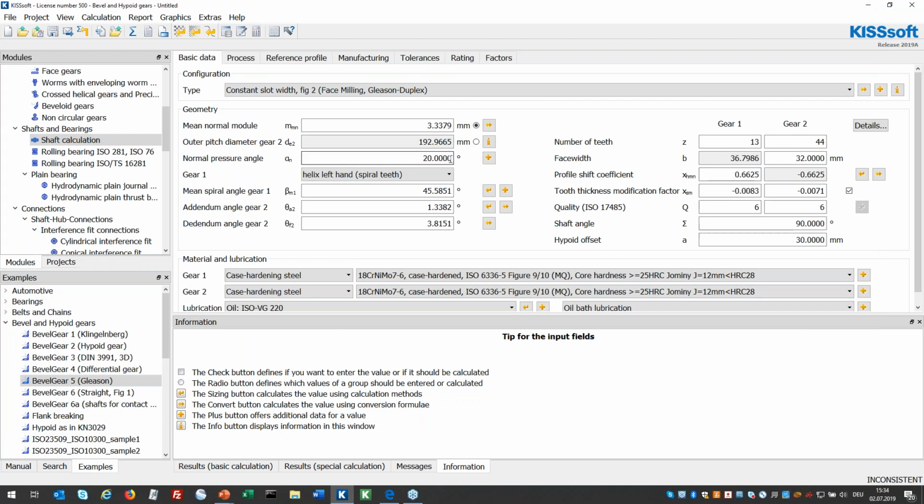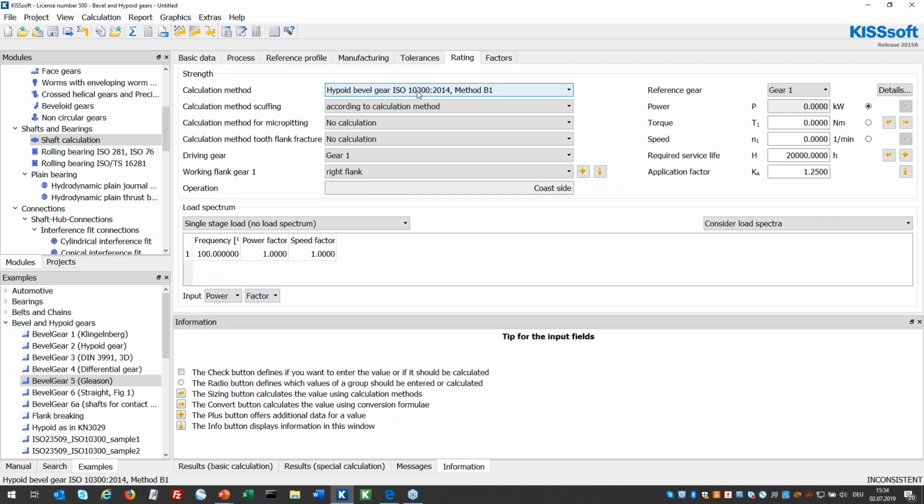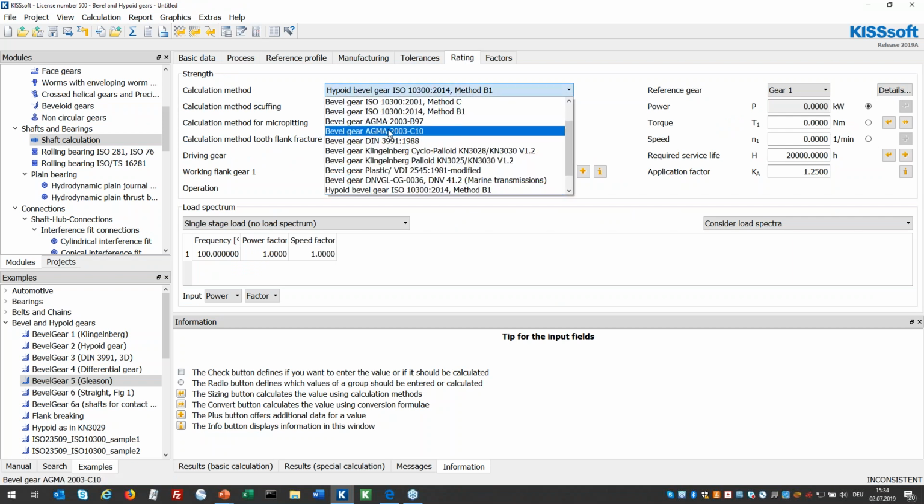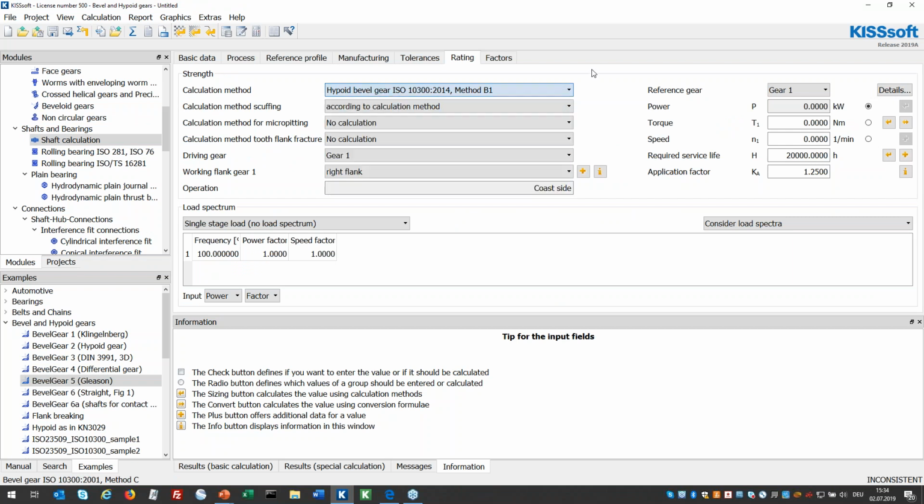And now I have the same data set from the Gleason software imported into KISSsoft, and in both software there is a consistent calculation, and I have the chance now to do a rating of all the ISO calculations, AGMA, DIN calculations, and so on. Also, as a last one, the flank fracture calculation is very new from the ISO committee, and we implemented a draft already. So if you have the case of flank fracture on your bevel and hybrid gears, you can use the draft in KISSsoft and you can do a rating for flank fracture.